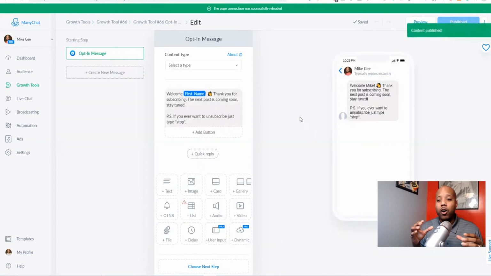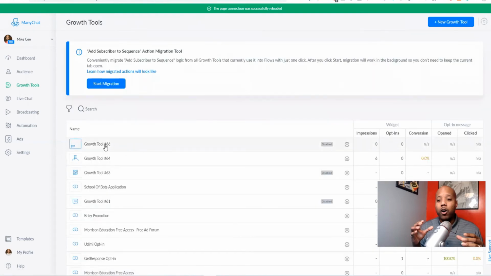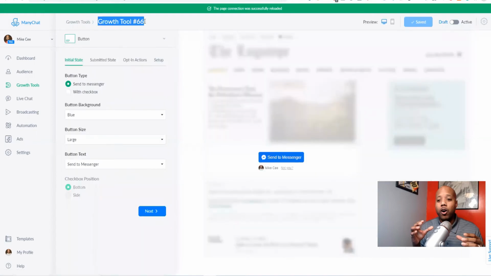So now, guys, what's going to happen is we need to go back here and we need to get our snippet code. So we just created growth tool 66, which, guys, I can save this, but let me change the name on this. So instead of putting growth tool 66, I'm actually getting ready to put ClickBank. Actually, it's going to be CB ClickBank goal setting product.